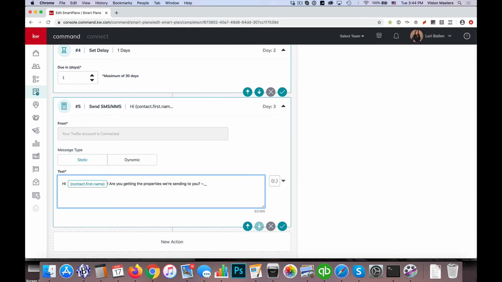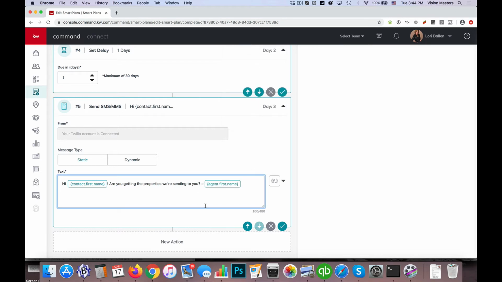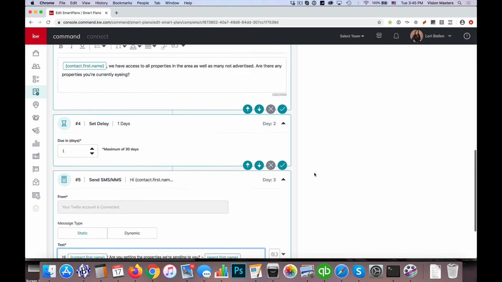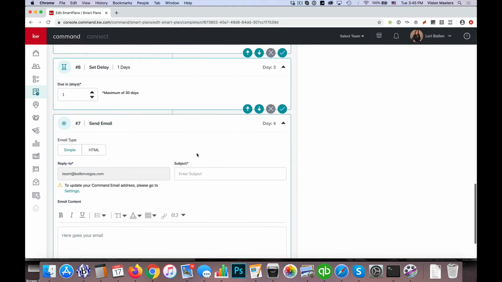And then in this case, we've already introduced ourselves on text, so we don't necessarily have to continue to be formal if you don't feel the need to, or if that's not your style. So we're going to go ahead and just do agent first name in this case, just to identify ourselves again. Okay, then we're going to go ahead and set a delay, and then we're going to send another email.